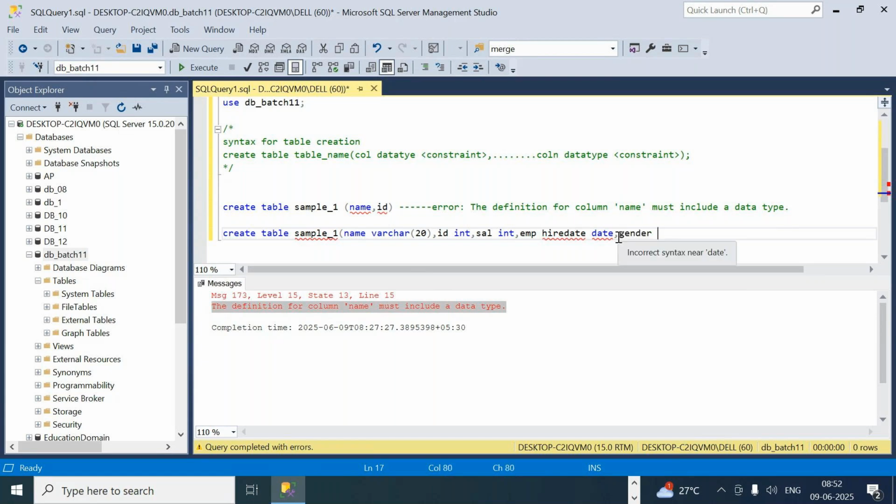For this, can I take char of one? I will try to insert only M or else F, any of these only. You can use char, exactly, correct. Char of one. See, because you can mention the space here, right? Okay, now let me try to execute this one.